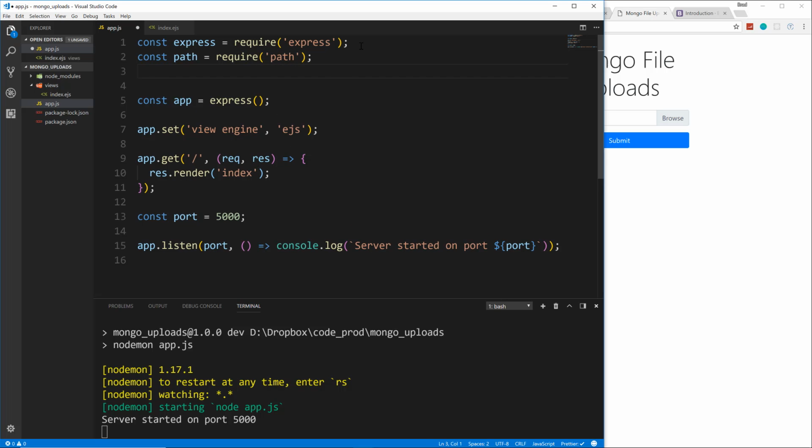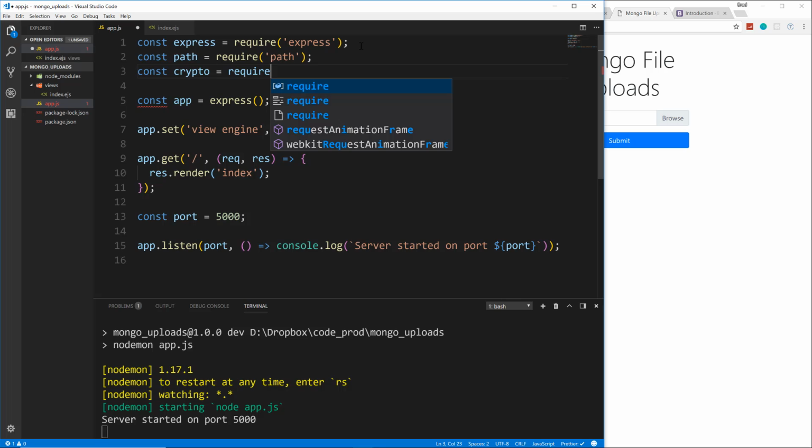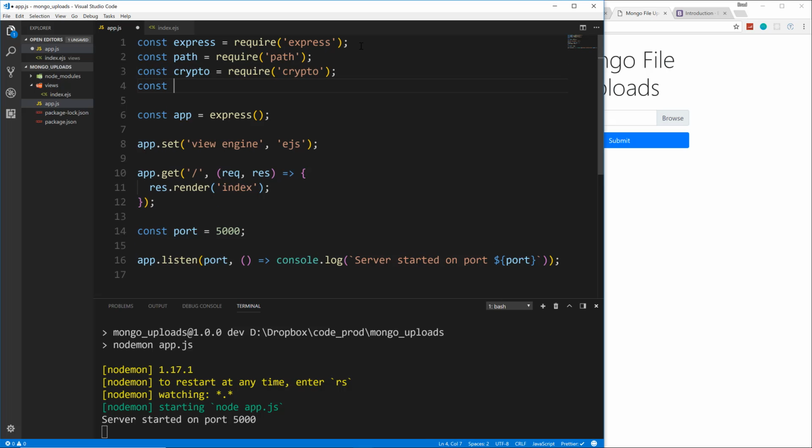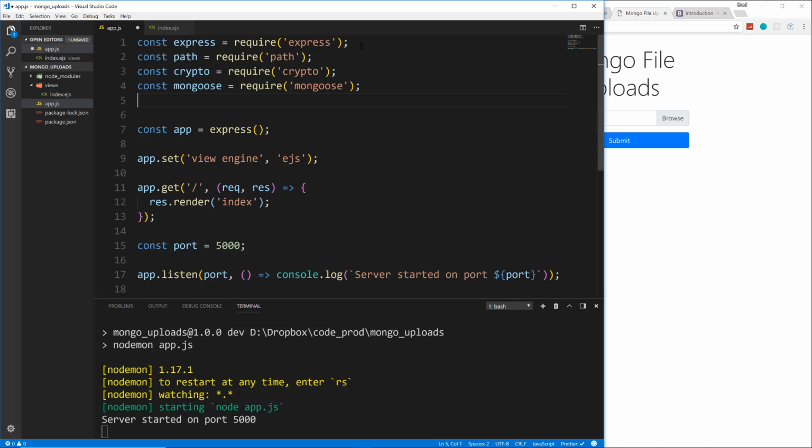So path. I'm also going to bring in crypto, which we're going to use later on to generate the file names. And that's also a core Node.js module. Let's bring in Mongoose. I'm sure a lot of you guys have used Mongoose. It's basically an ORM to interact with MongoDB. And we're not going to create any models or anything. We're actually using the gridfs-stream to do basically like the CRUD operations.